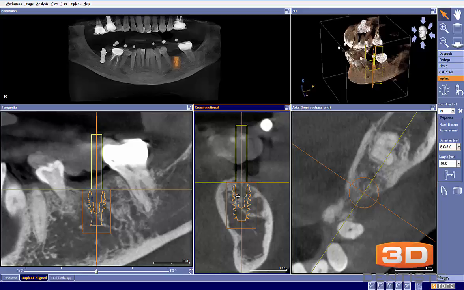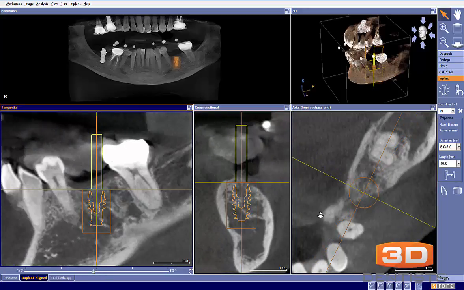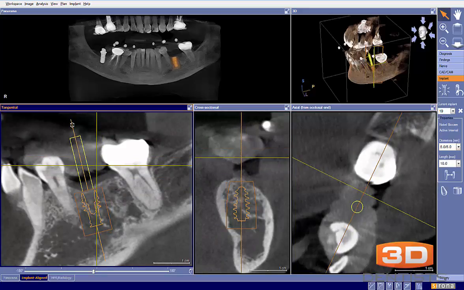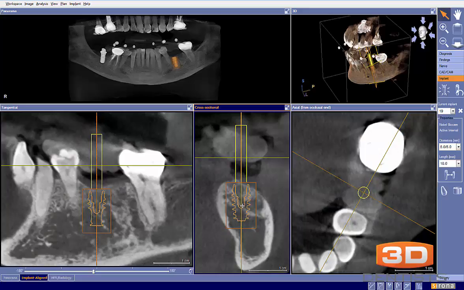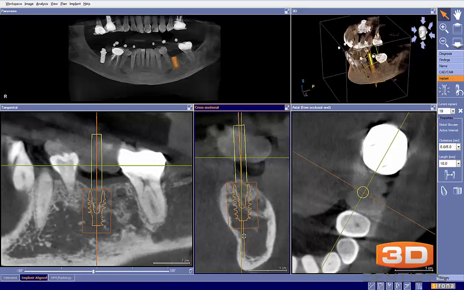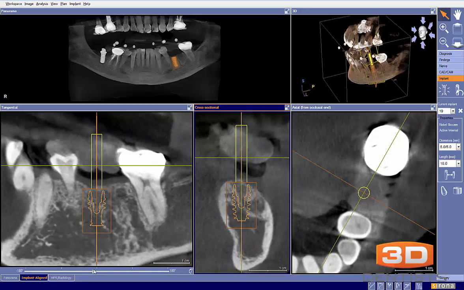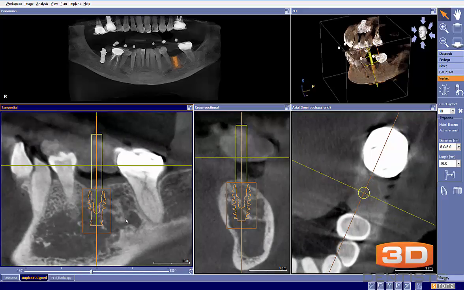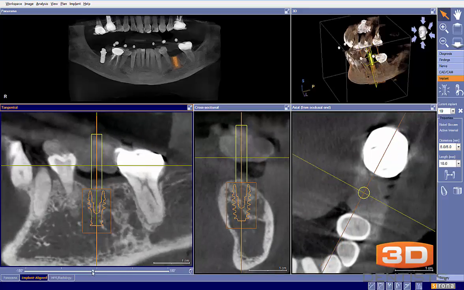Go ahead and get this planned out, like I would normally do here. Then obviously we need to tilt that implant to center it, and there we go. Probably something along that line would be close to ideal, maybe a little bit better centered here.